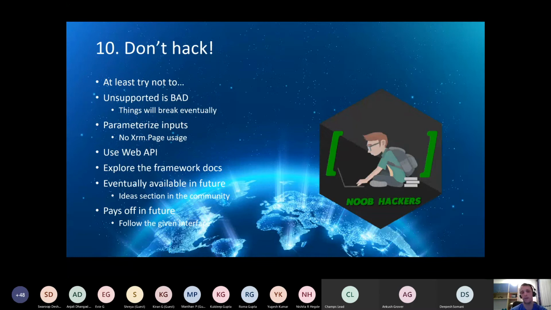The documentation about the framework is pretty good, decent. Everything is well explained. I highly recommend to go through all the features that are there, and you will make your life easier because you will find something useful there for sure. Eventually, all those things that you hack will probably be available in future.